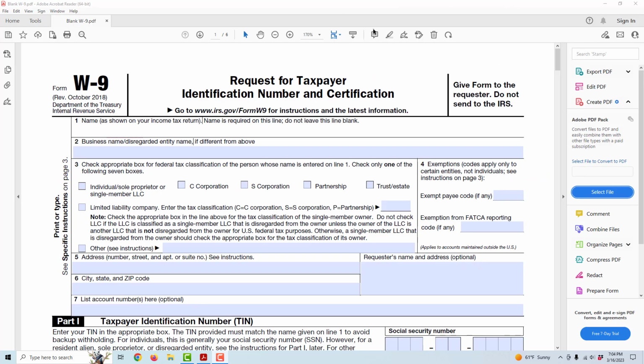So let's just go through this line by line. On the first line, you're going to put your name as it's shown on your tax return. So that means if you're a sole proprietor or you have a single member LLC, more than likely you're going to file a Form 1040 and your business income is going to go on the Schedule C. So technically your name is your first and last name as you would put it on the first page of that Form 1040. And then if you have a business name also, then that would go here on line 2.